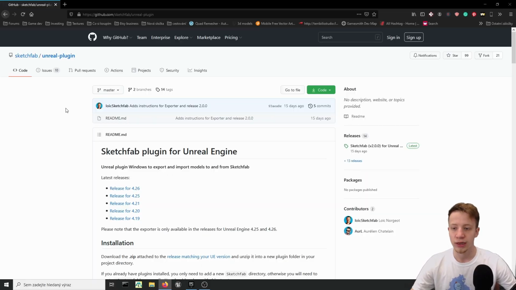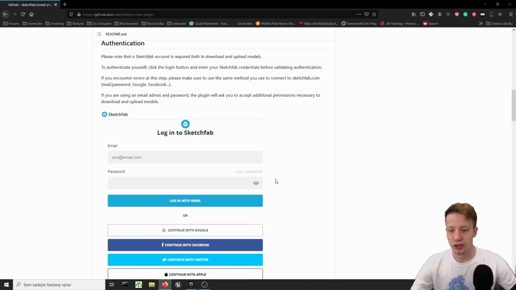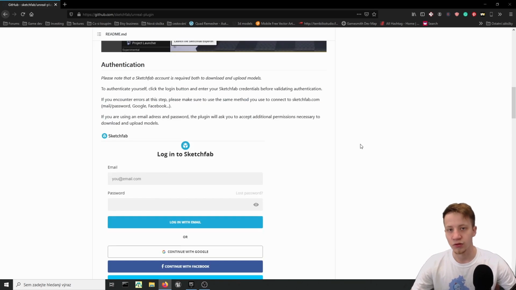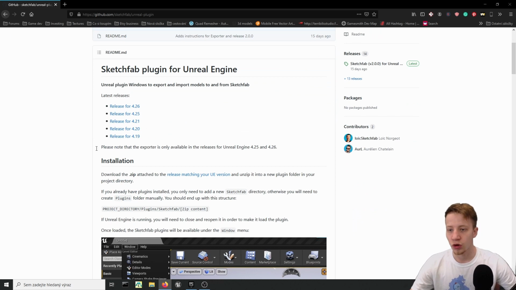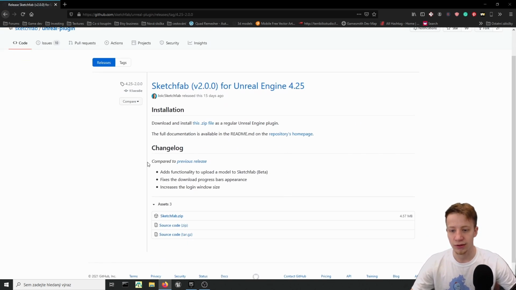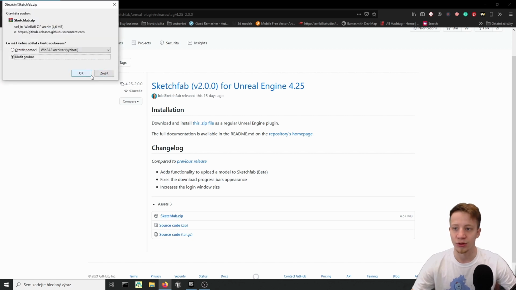You will have to download the plugin from GitHub, so I will leave you a link in the description. There are also instructions in case something didn't make sense, but I will of course show you how everything works. So let's download the version for 4.25. Click on that and you will have to download the zip file. Oh, actually no, Sketchfab, sorry. We don't want to download the source code.